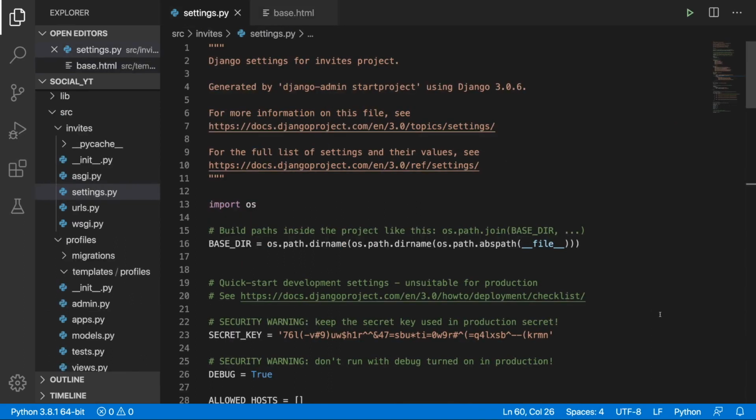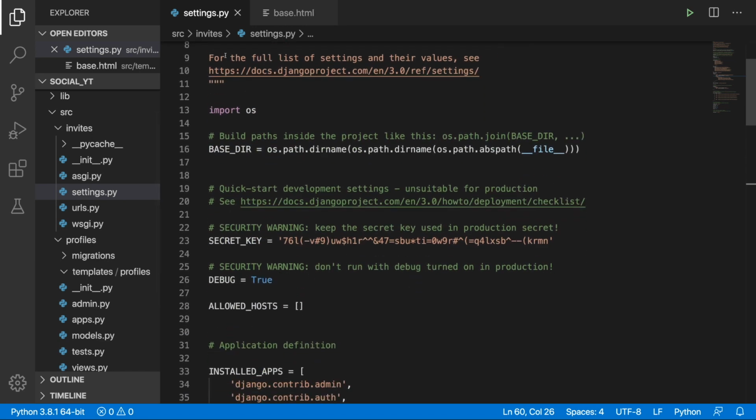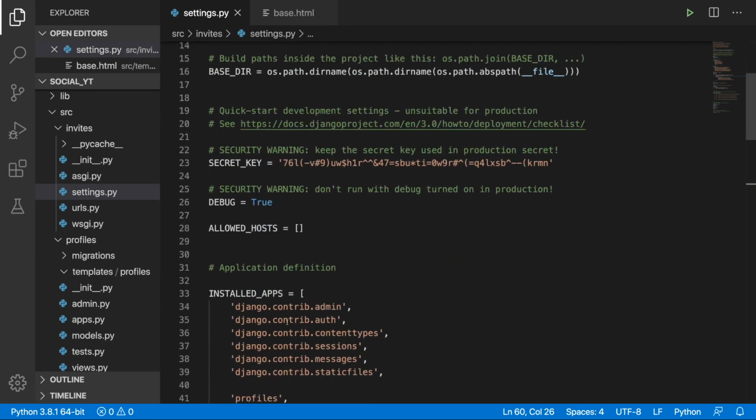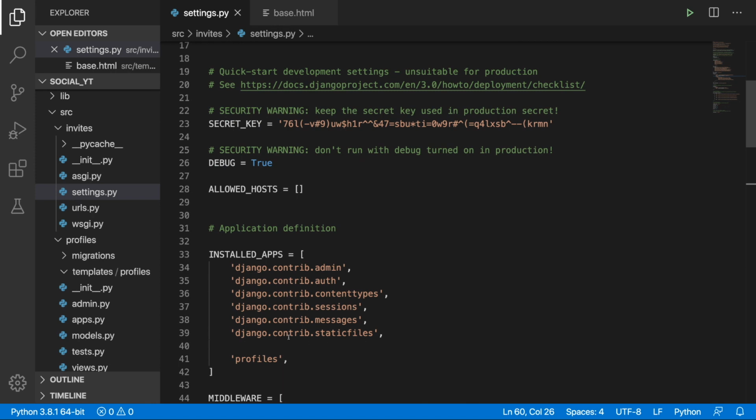So let me show you what I have done so far. I set up a basic Django project where I created one additional application called Profiles. The project itself is named Invites, and I added, of course, profiles in the settings.py to the installed apps. Okay, so here it is. And also inside the profiles, I added a templates folder, and inside the templates folder I added another one called profiles. So this is the place where we will keep our templates for this particular application.